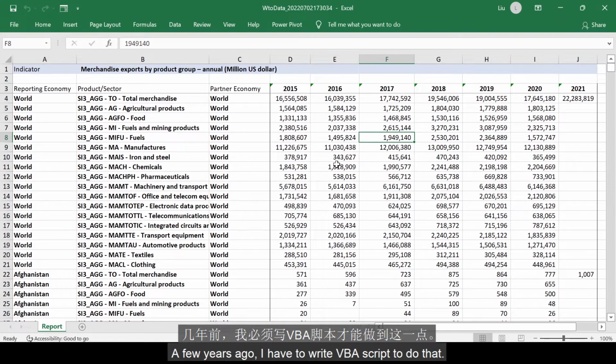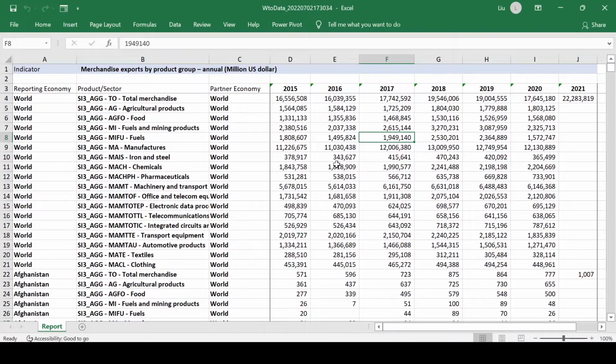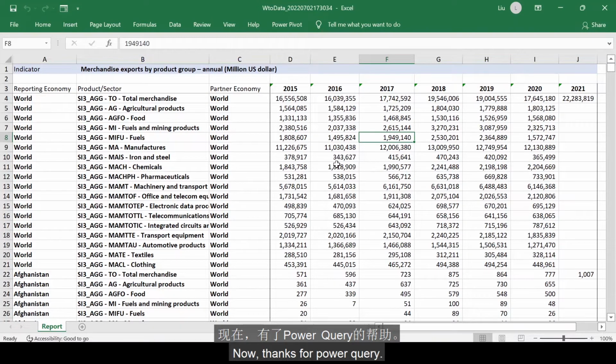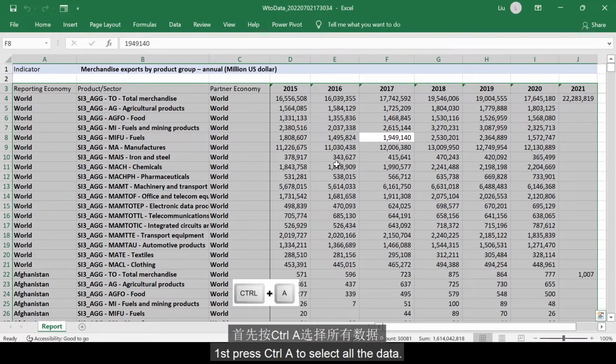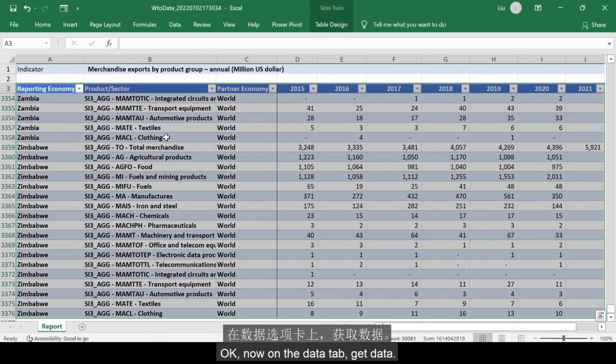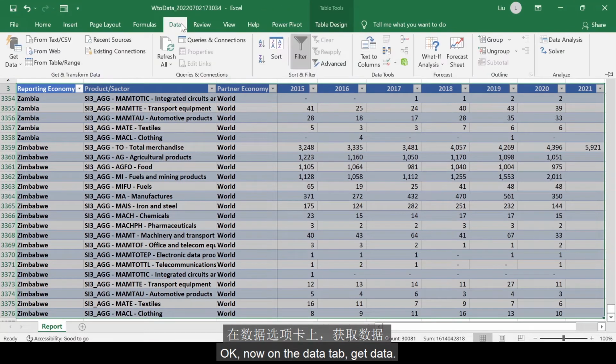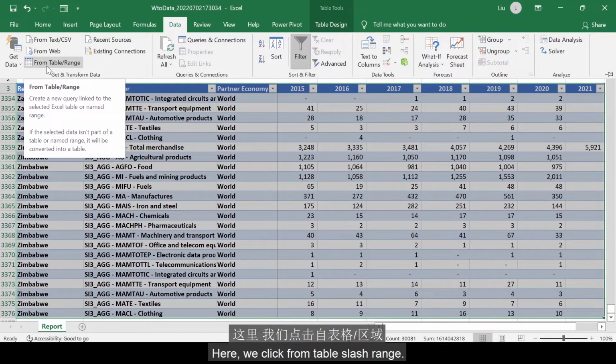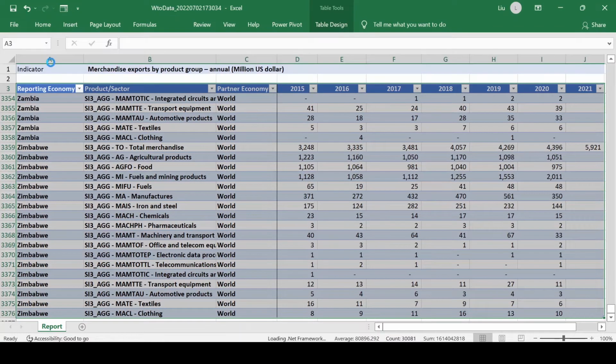A few years ago, I had to write VB script to do that. Now, thanks to Power Query, we can do it in a much simpler way. First, press Ctrl A to select all the data, then press Ctrl T to convert the data into a table. Okay. Now on the Data tab, Get Data, here we click From Table/Range.